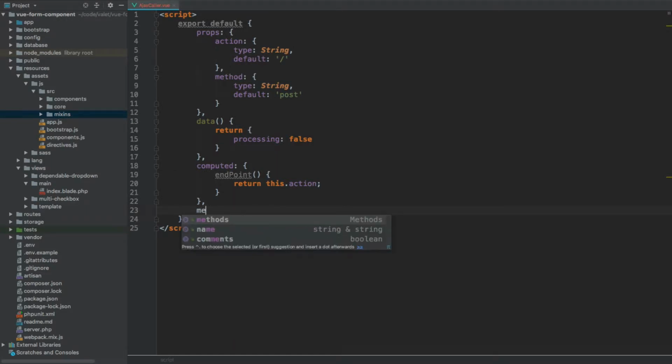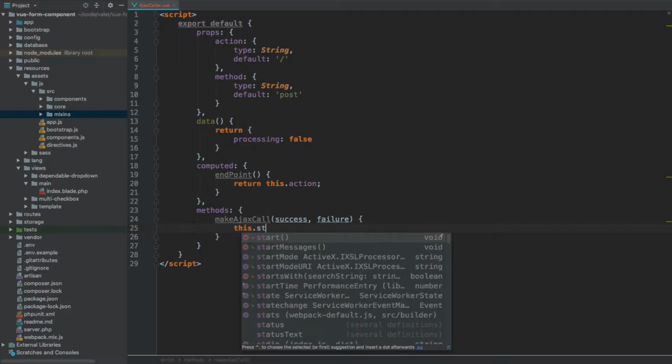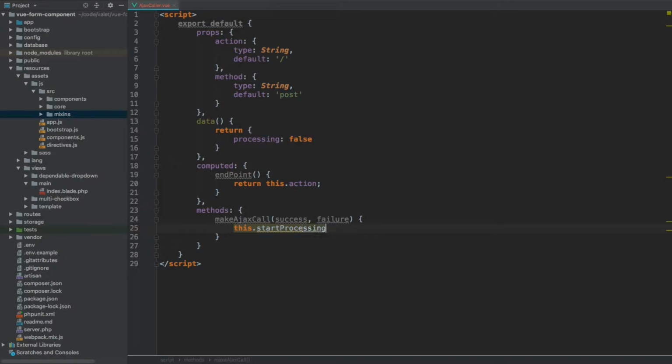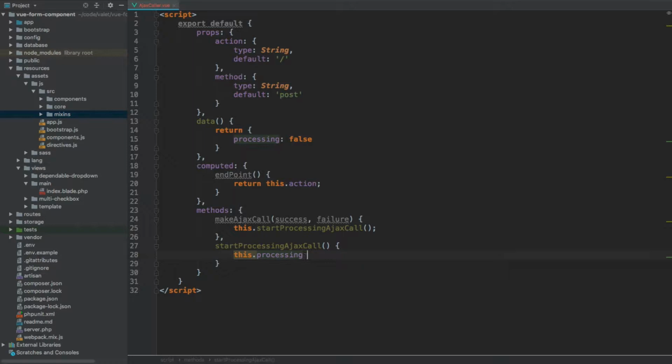Okay, now it's time for methods. And here we're going to start with makeAjaxCall. And this method will take two arguments, success callback and the failure callback. And we are going to start by calling the internal method, this.startProcessingAjaxCall. We don't need any arguments for this. Let's create this method quickly. And what this method will do is simply set the processing property to true.